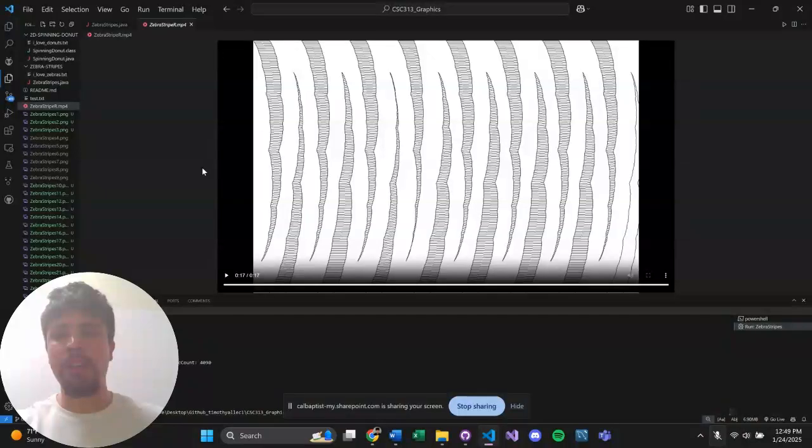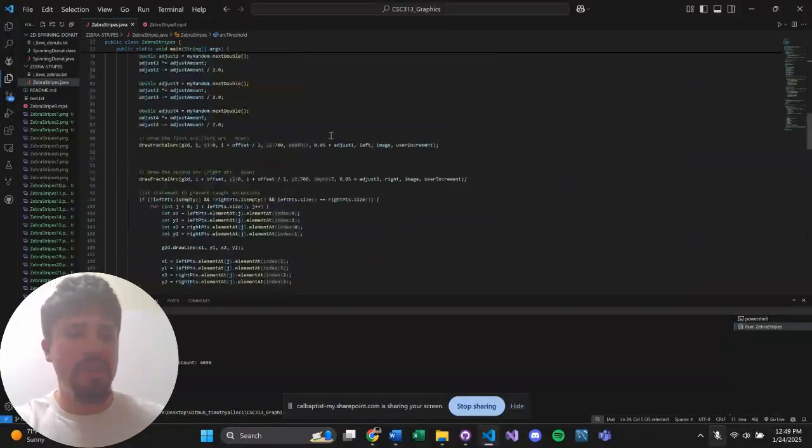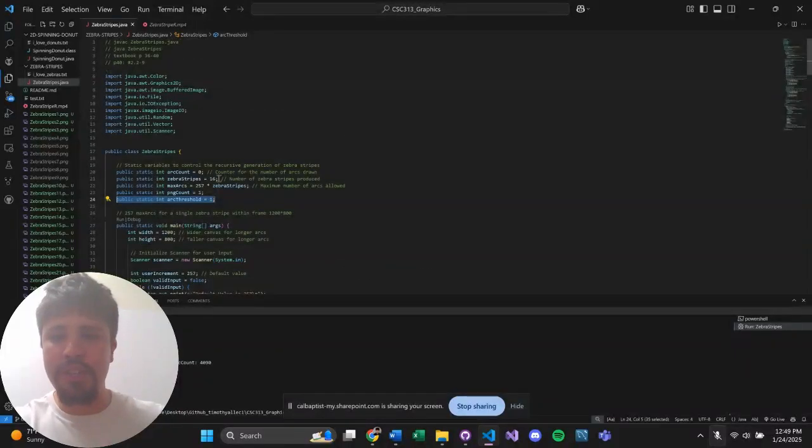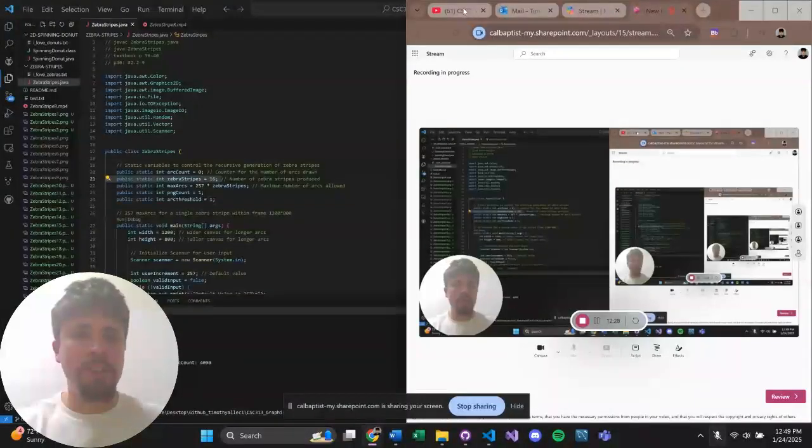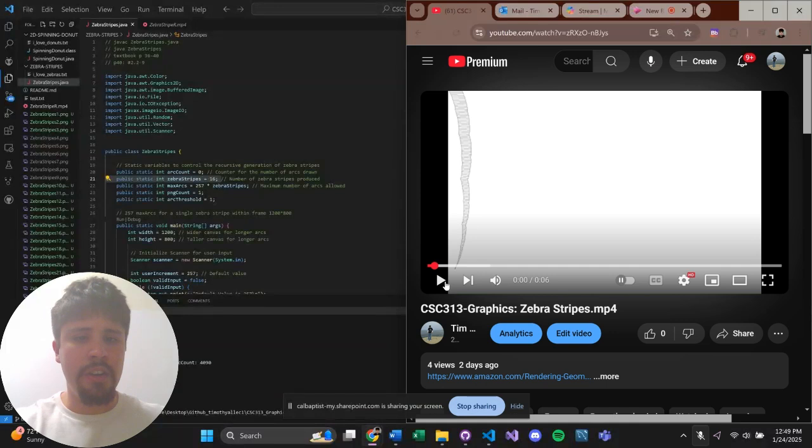When I originally made the code, I made it to where I'd have to input how many zebra stripes I wanted, and then it would produce a certain amount of zebra stripes. So I printed out 16 pictures. As you can see, it's set to 16 here. And that original video, before Daryl optimized it, is right here.